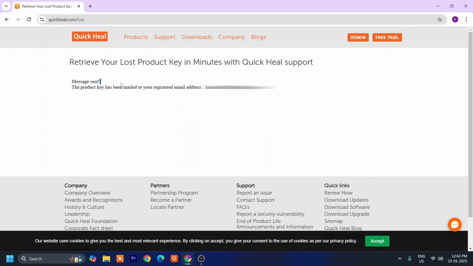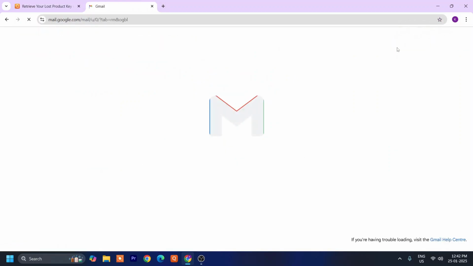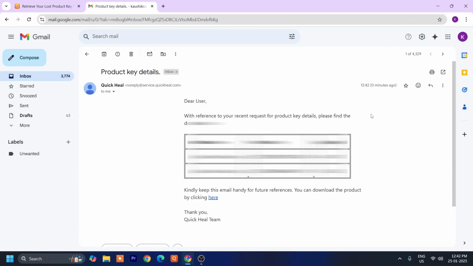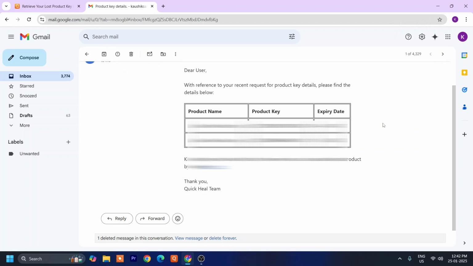You will get the activation key on your registered email address. Now simply log into your email and you will get a message from Quick Heal where you will get the product key. So that's it for today.